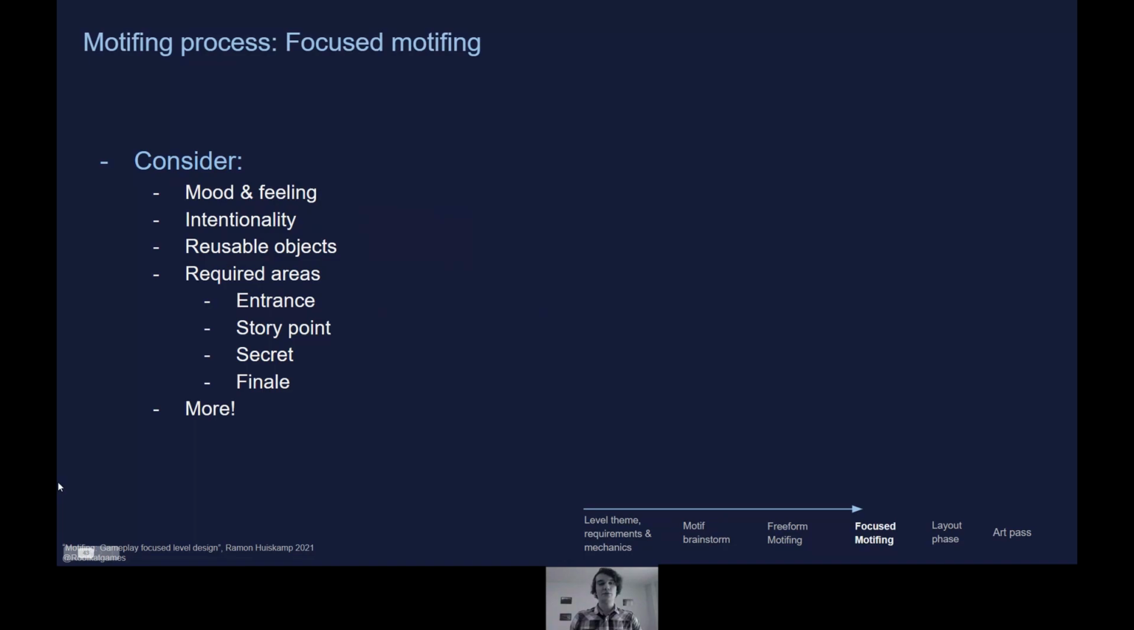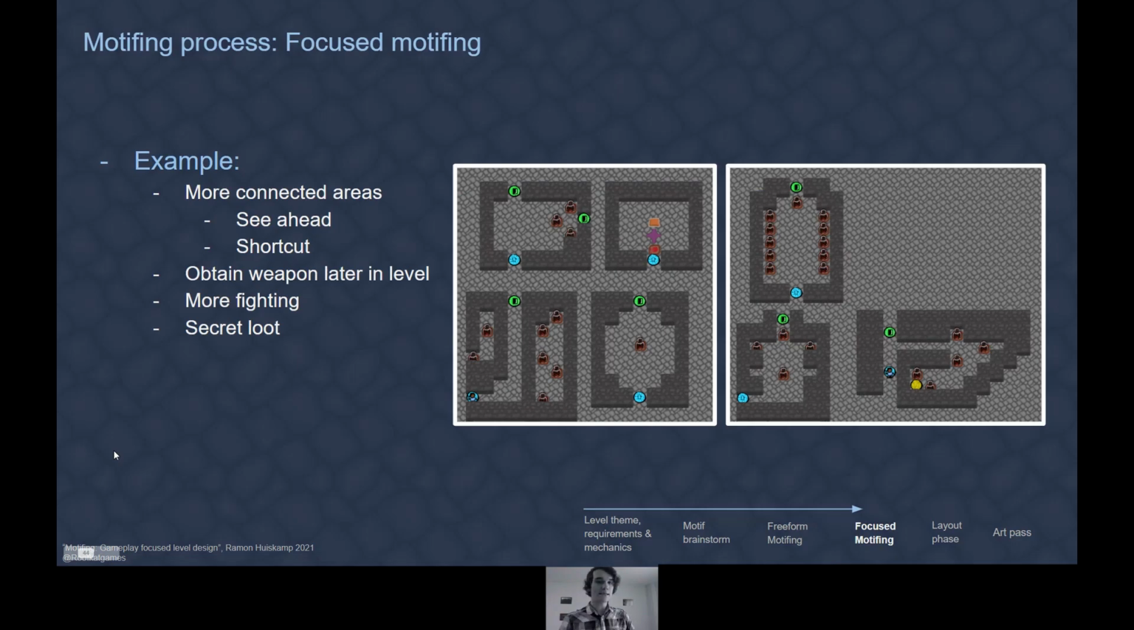At this point, it's also good because you know all the motifs that you want to use. You can think about whether some of these motifs might use the same space or whether they might reuse the same objects, which will make everything feel just a lot more connected. And it's good to start thinking about areas that are just required in your level, because you might have a certain entrance that every level has. You might have certain story beats that you need to hit in this level, and any other potential required areas that you might encounter.